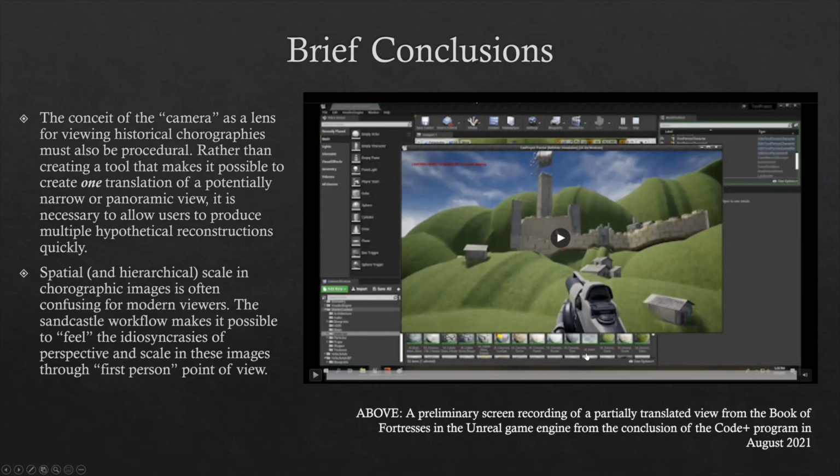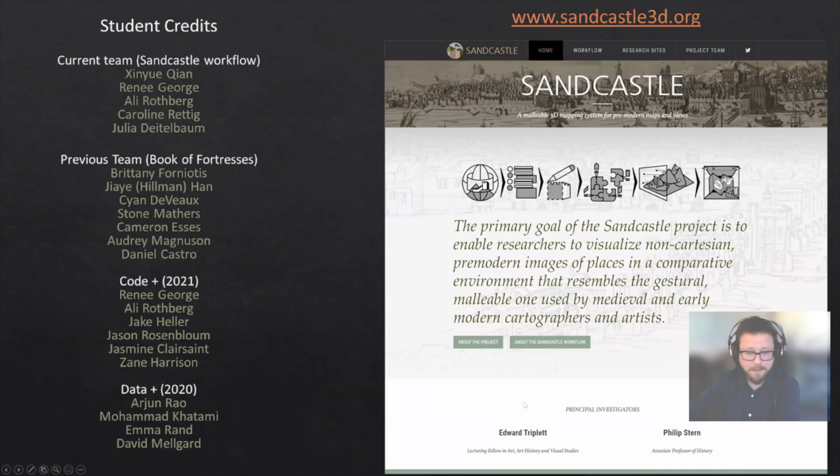This is probably the last set. And then the last slide is the "it takes a village" slide. The current team has 5 students on it. 3 of them are working in Houdini, a few also working in GIS, and there's a long list of previous teams who worked on the Book of Fortresses. We also had a team of almost 16 researchers building up our database of choreographic views and other research through BAS connections that's not even on this list, but they deserve acknowledgement too.